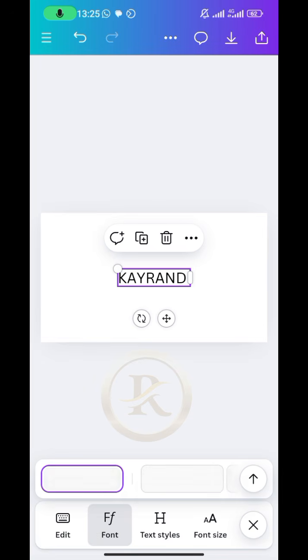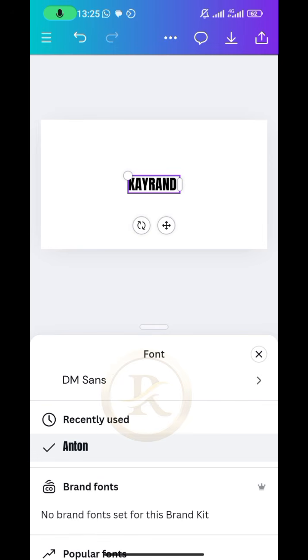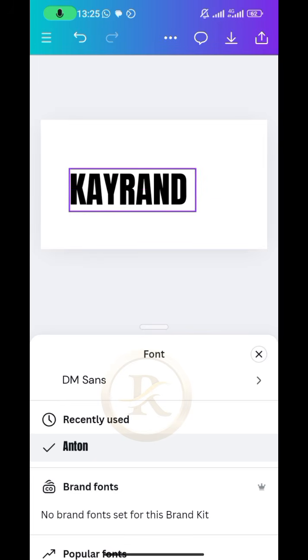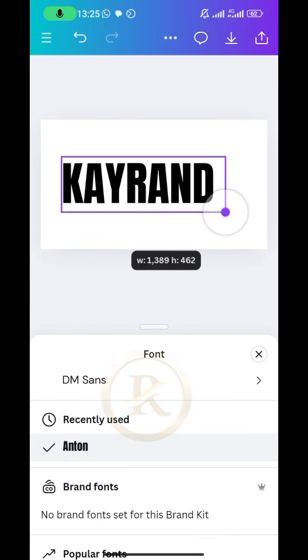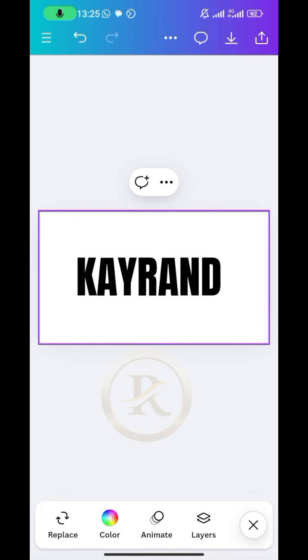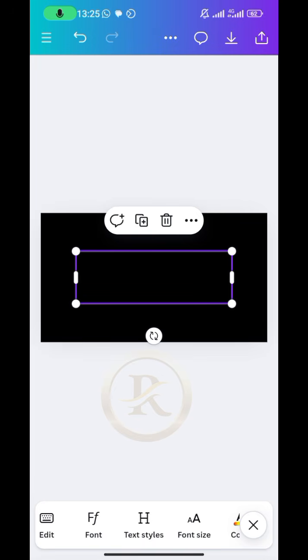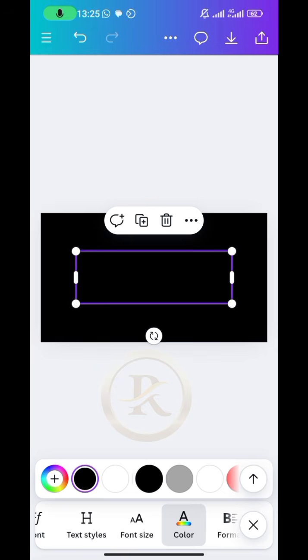So I want to choose Anton. So I will just go with this. I think I love this. Yeah. So I'm going to change the size also. You can increase the size to whatsoever you want, but don't make it too big anyway. So this is fine. So I'll be changing the background of this workspace to black, while I'll be changing the text itself to white. So I'm doing that right now.